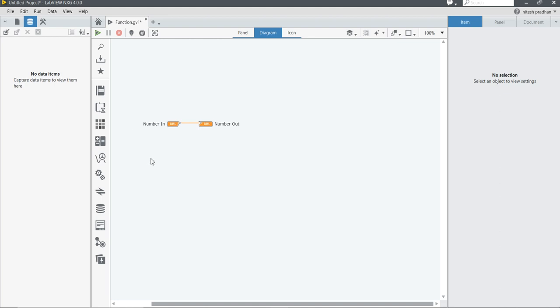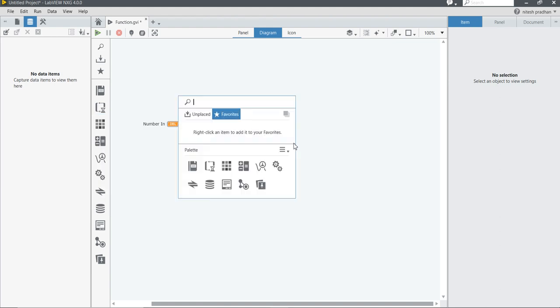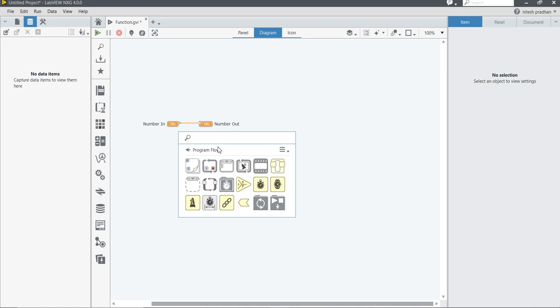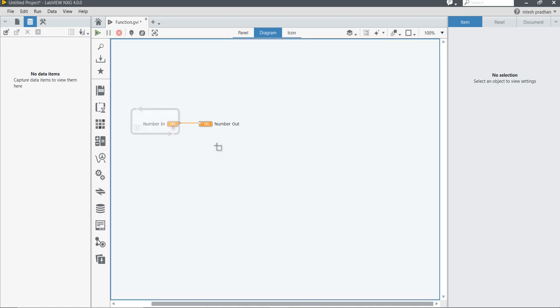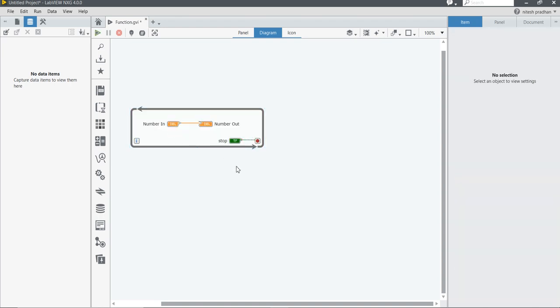To iterate continuously, if you right click in the LabVIEW NXG platform, you will get this kind of window. You will not get the full function palette, you will get this small palette. Inside the palette you can come into the program flow, take this while loop and put it here. Now right click and you can place the stop button.